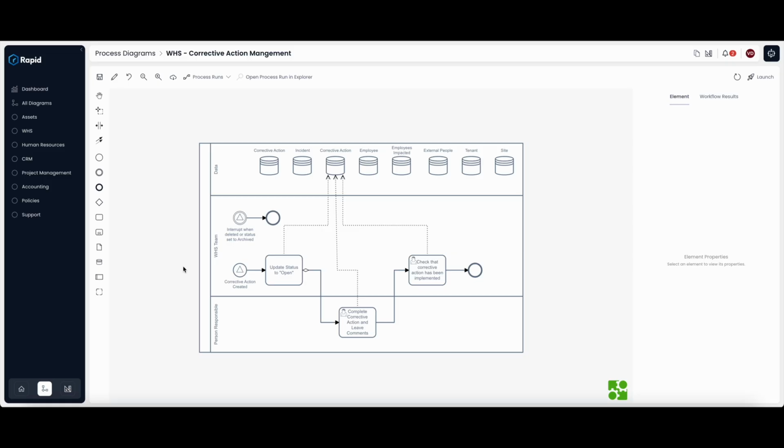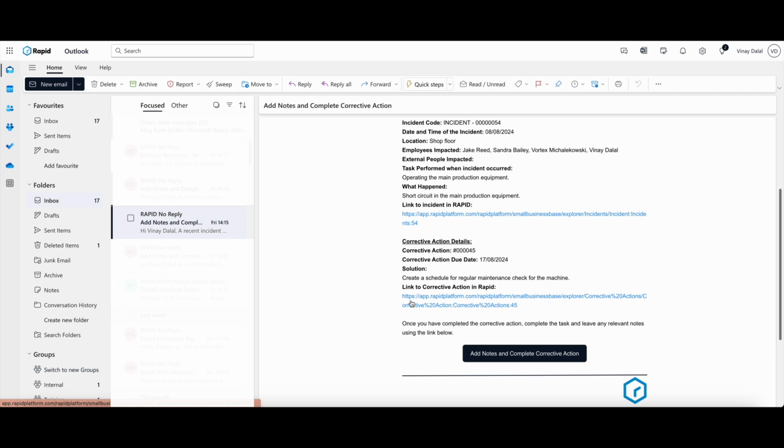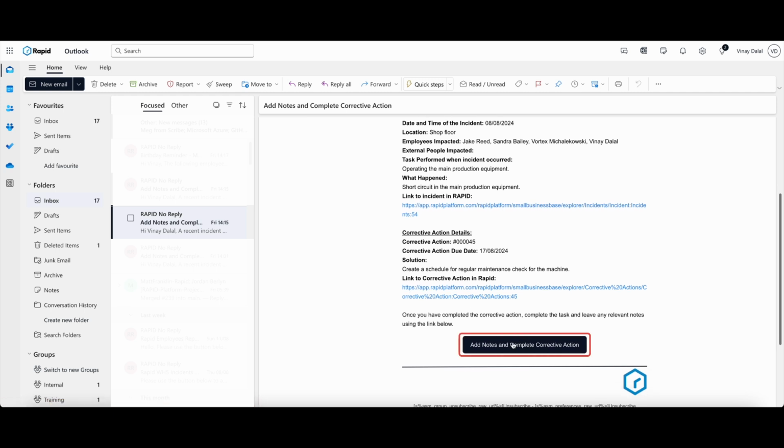As a corrective action is created in the system, the process will automatically send an email to the person responsible for implementing the corrective action. This email contains all the necessary information about the incident and also has a link to an online form where the person can record notes and submit the form.